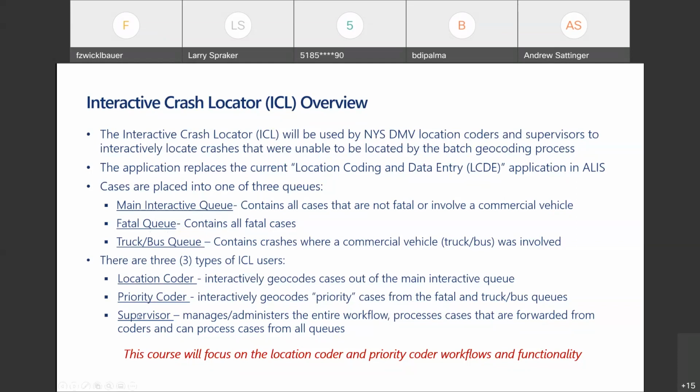In terms of users aligned with these queues to some degree, there are 3 types of ICL users. Everybody will have a login, and you'll have a role, and the supervisors will have the ability to administer those roles and so on. But basically, a location coder is the one that's going to be able to interactively geocode these cases right out of the main queue. The interface is very straightforward. You don't have to request the next one. You don't have to click anything. They just appear in order coming out of the queue.